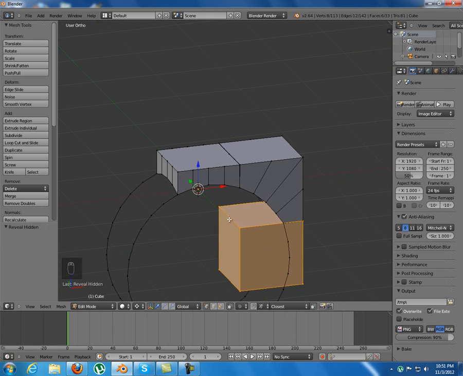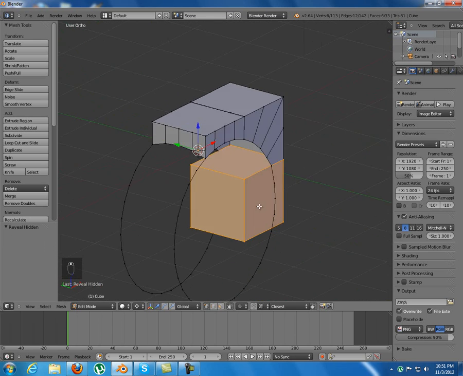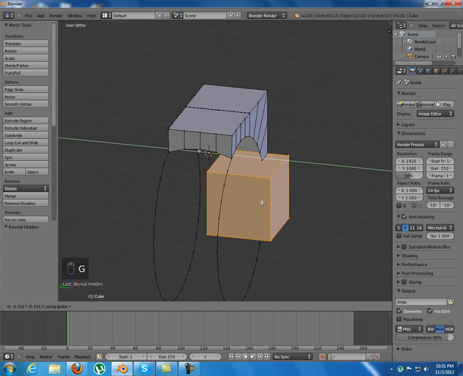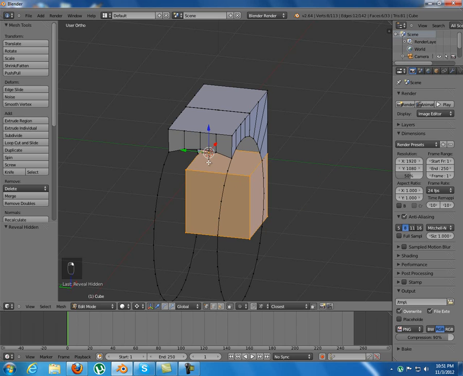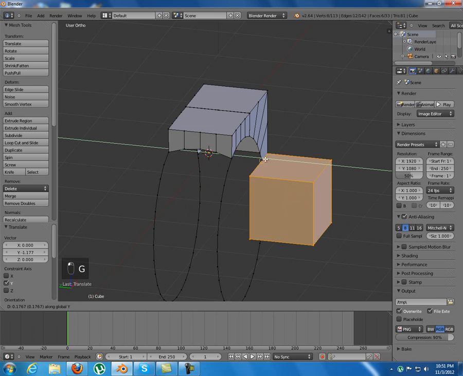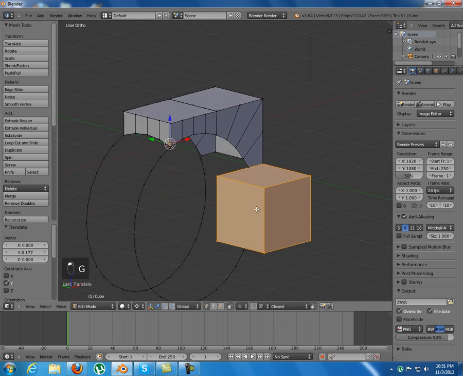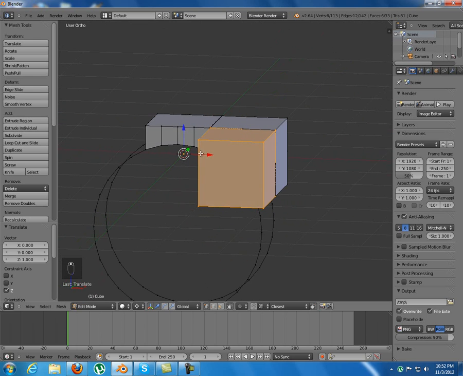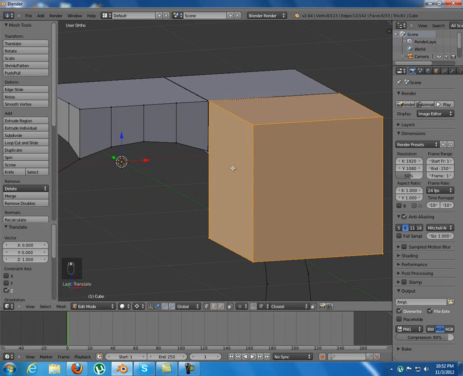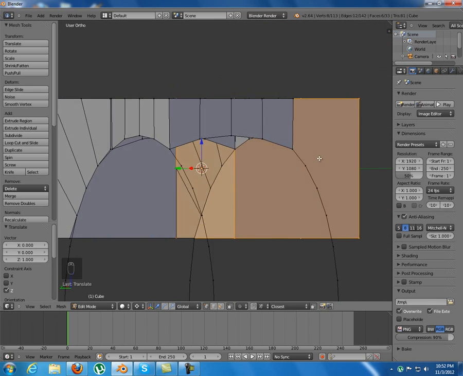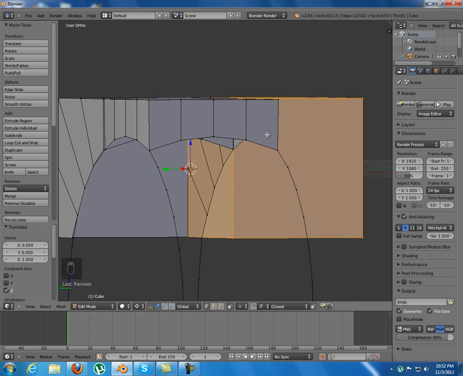Okay, now we have just one corner left to do, and after that we'll duplicate each of the parts and arrange them as we like. Again, grab along Y and hold Control to snap it to that vertex. Grab on the Z axis and snap to that vertex.